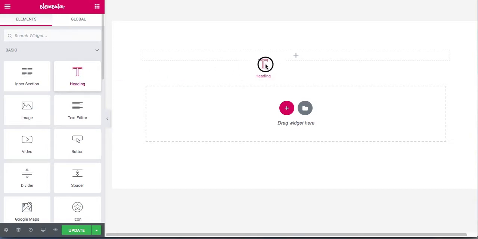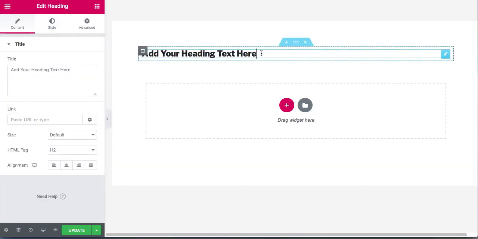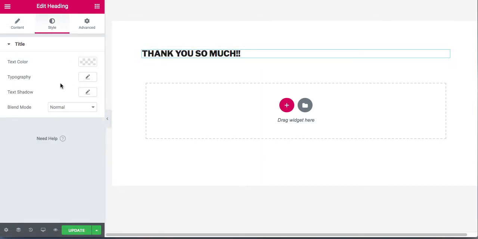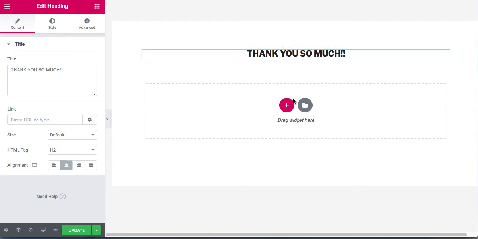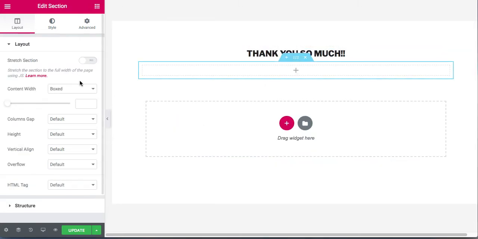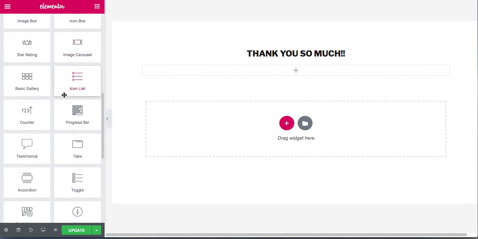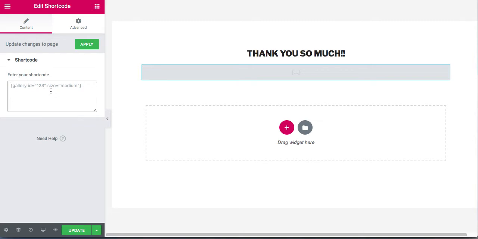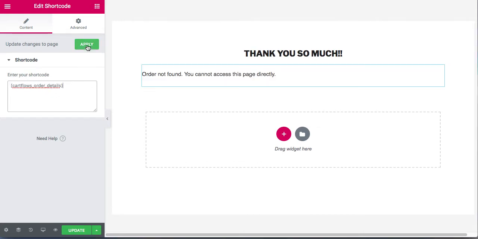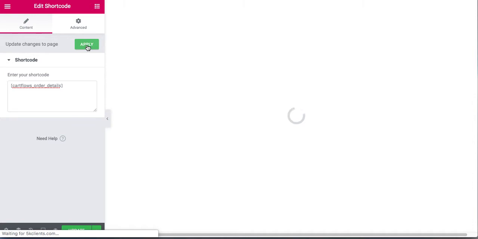We have the heading, put in the text here, and we write, thank you so much, okay? And then we center it if you want. Just showing you why we have to paste a shortcode, because then we decide where it goes. Okay, so let's add another section and then scroll down to shortcode, paste, go here, paste this shortcode and say apply.